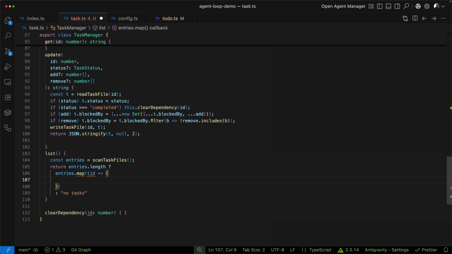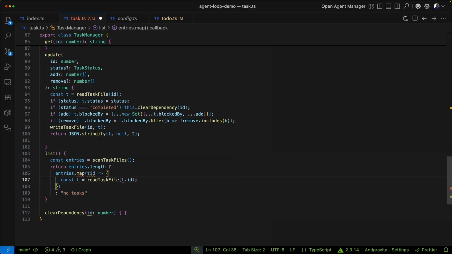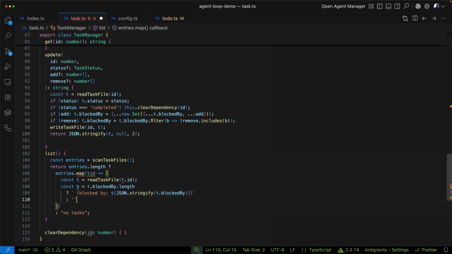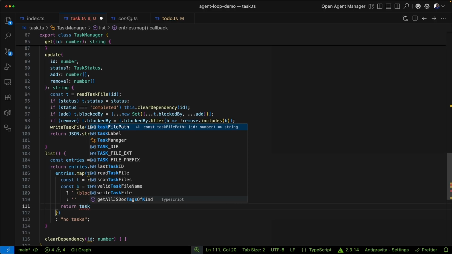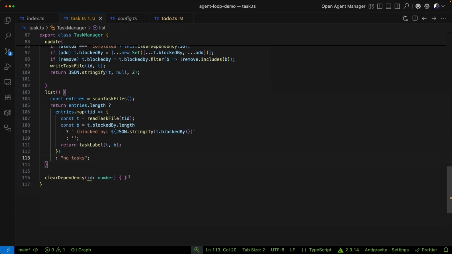Okay, so let's do this map here. We'll get the task. We'll see if we have a blockedBy length. And if we do, we'll say blocked by these, so we're just JSON stringifying that. Otherwise, that'll be an empty string. Then we will return, using that task label thing I showed earlier, the task and the blockedBy. Okay, that is our list.